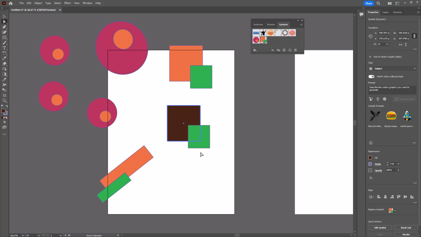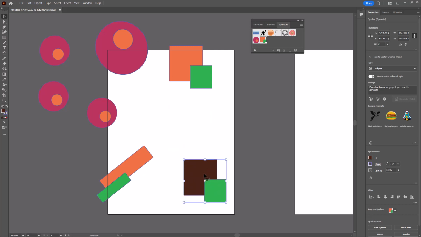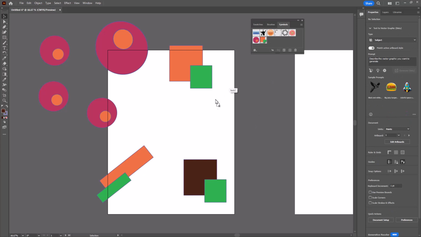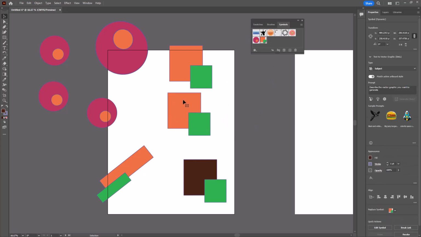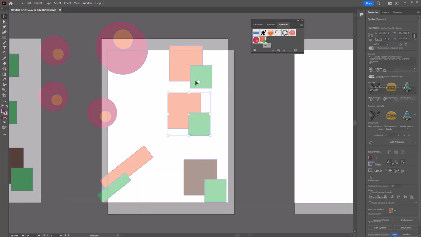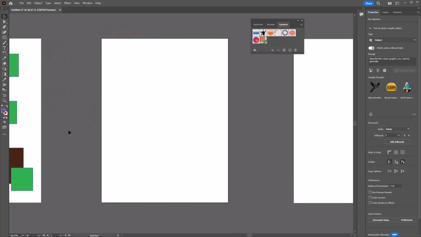Now you can see that it only changed this one. Let me go back to my regular selection tool. So now it only changed the one that I messed with, and it did not affect the one in the symbols library there. So you've got dynamic versus static as far as how you might want to control your saved symbol.